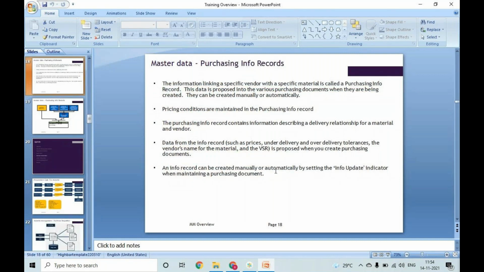Next important master data is purchase info record. What is a purchase info record? A purchase info record is a link between your vendor and the material which is supplied by that particular vendor. What does it contain? It contains the price for which the material is being provided by the vendor and how much discount you are getting from that vendor. And how many delivery days it will take to deliver the material by that particular vendor. And what are the taxes related to that material procurement? All these details will be maintained in purchase info record.